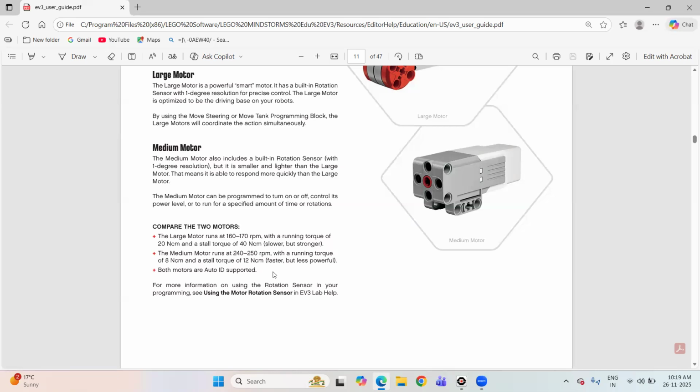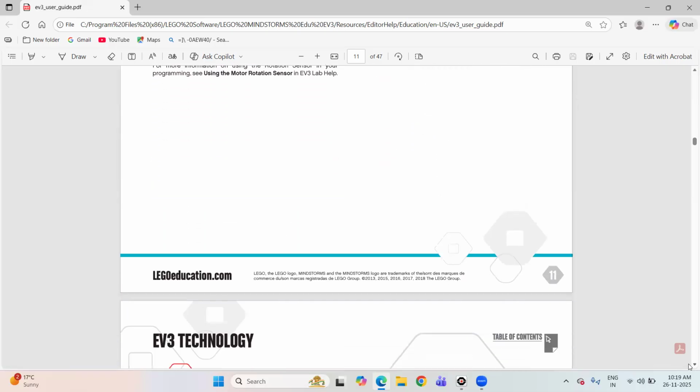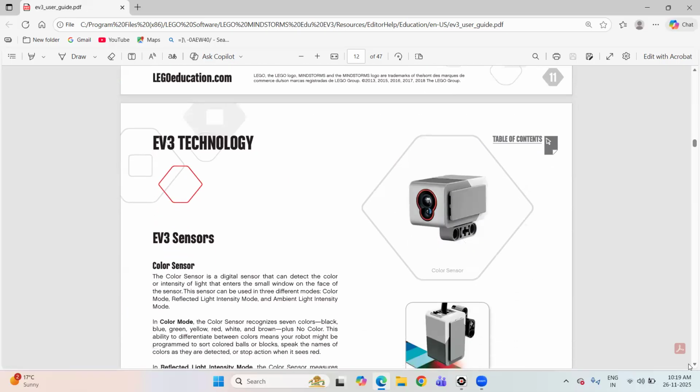And the same thing we have, both motors are auto ID supported, right? This is the same thing which we have in the large motor as well as the medium motor. So these motors we have in the kit, and we have also covered the concept of large and medium motor, and we have two large motors in the kit and one medium motor.